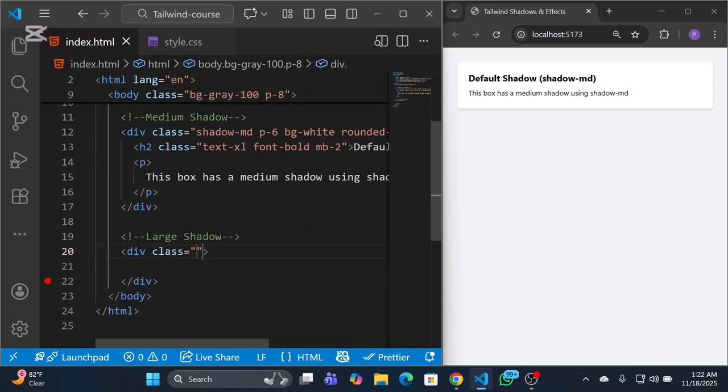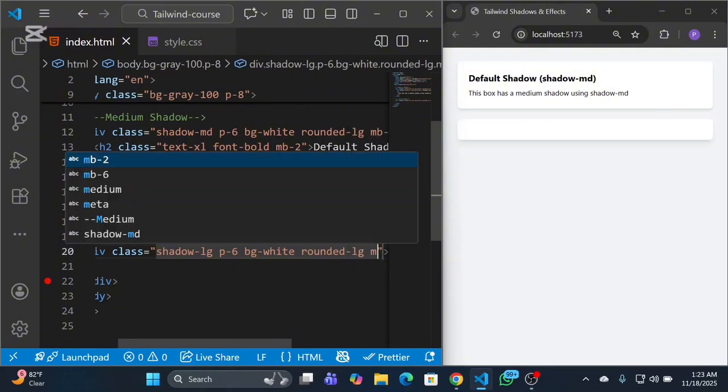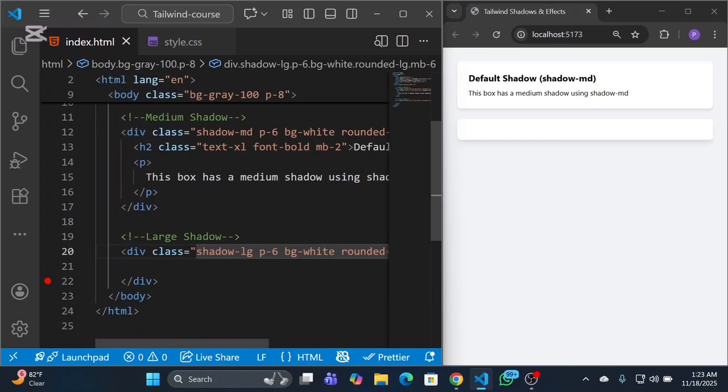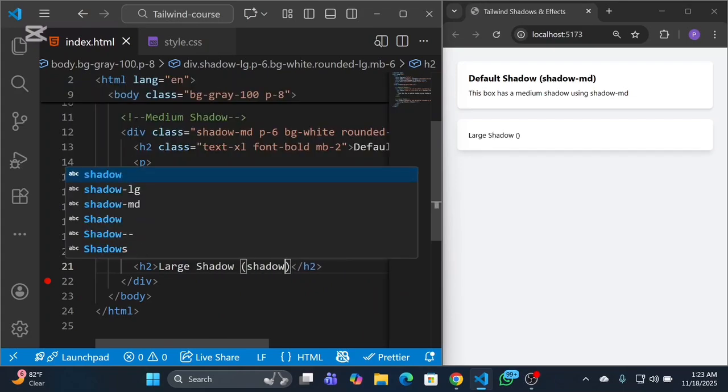shadow-lg increases the blur and spread of the shadow. It looks softer and deeper than shadow-md. Use shadow-lg when you want the component to feel more prominent, like a feature card or a modal header. So here we're just going to give the header the same styles as the previous header.